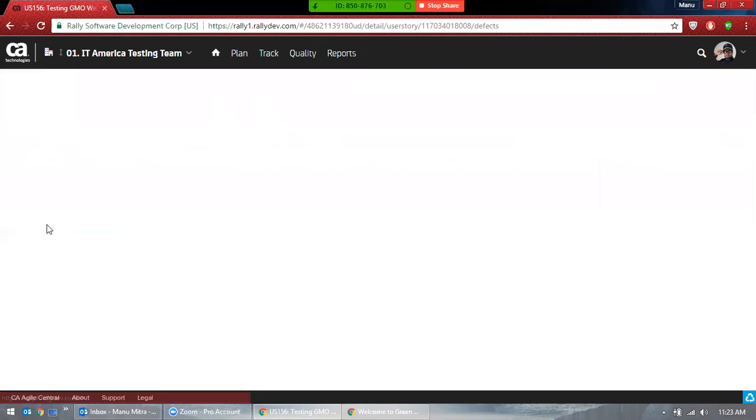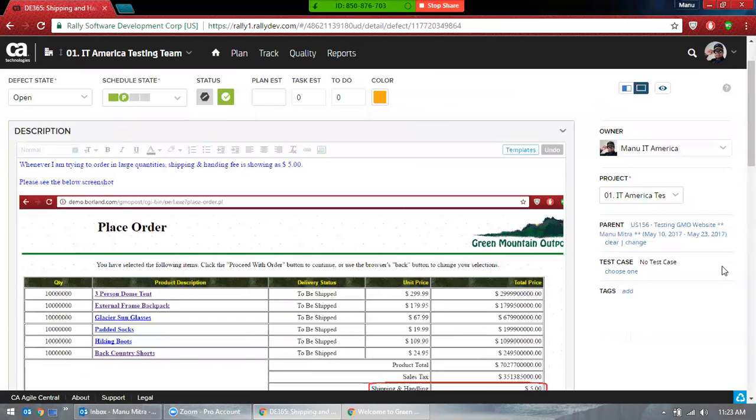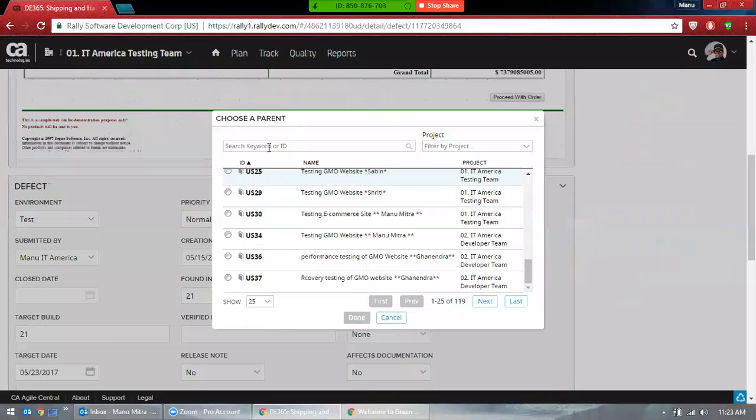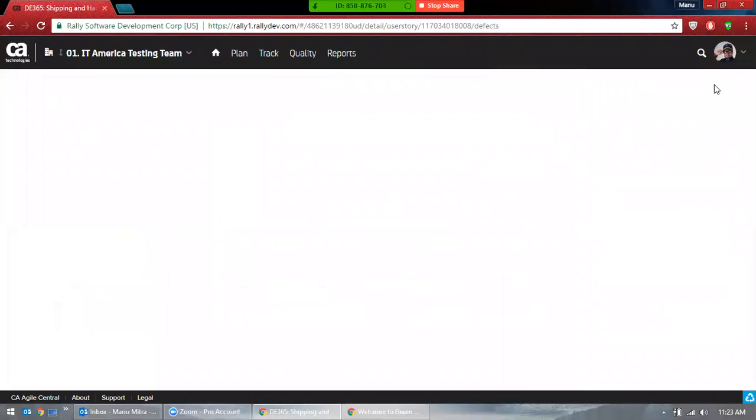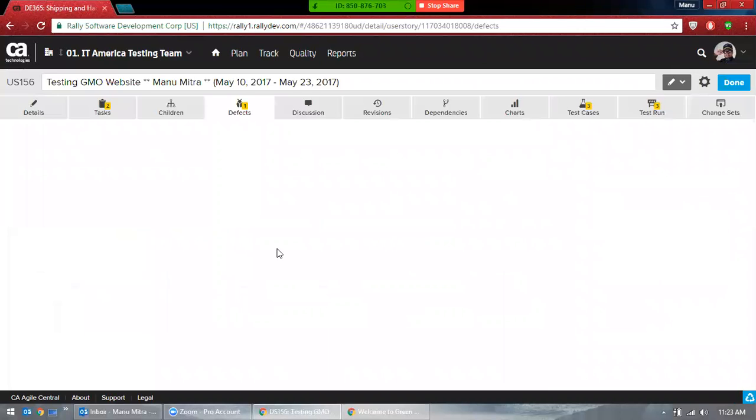Edit. So, you want to change the user story, right? Here you go. Now this user story is US 156. That's the user story, and you want to change it. Whatever number you have, put that number here, and we can change the user story. So that's how you can change the user story.